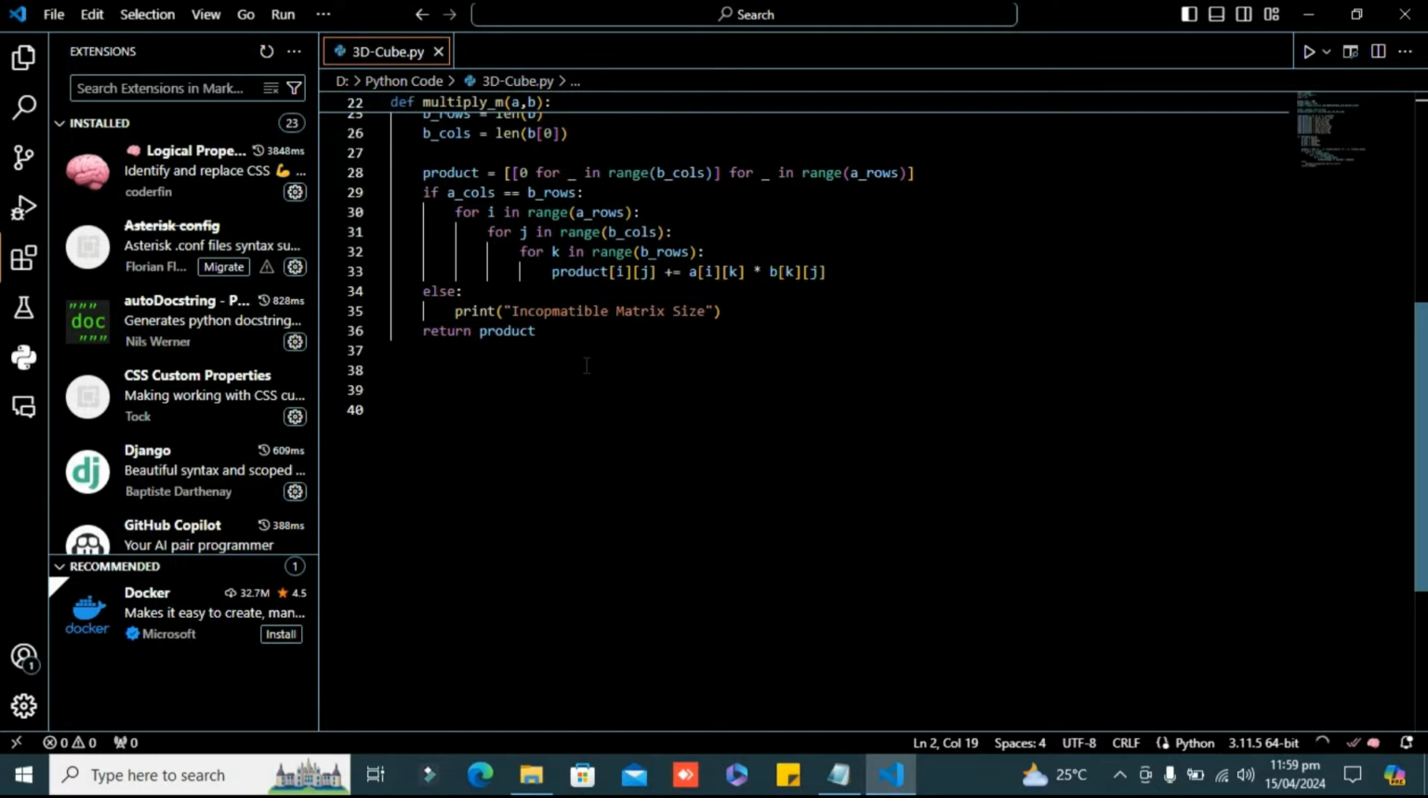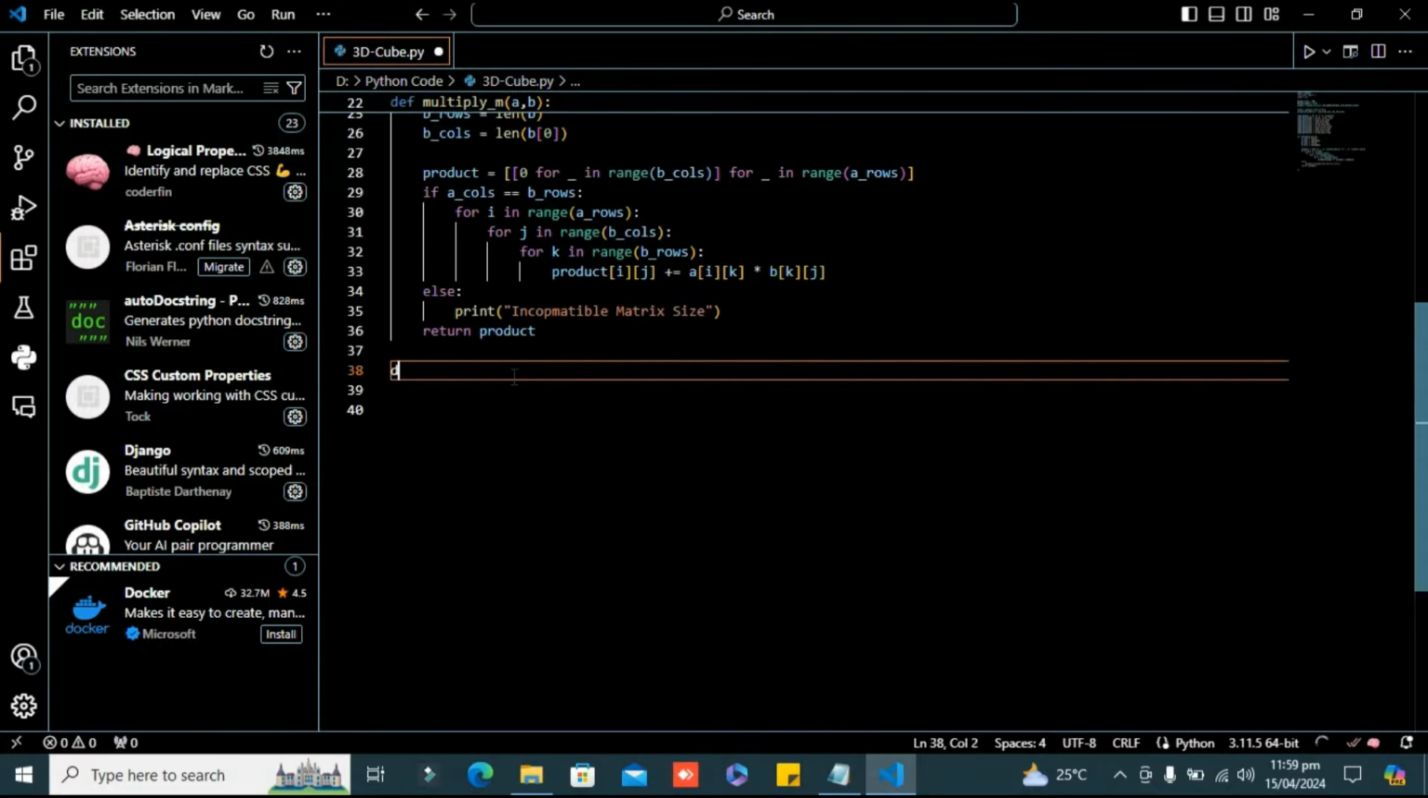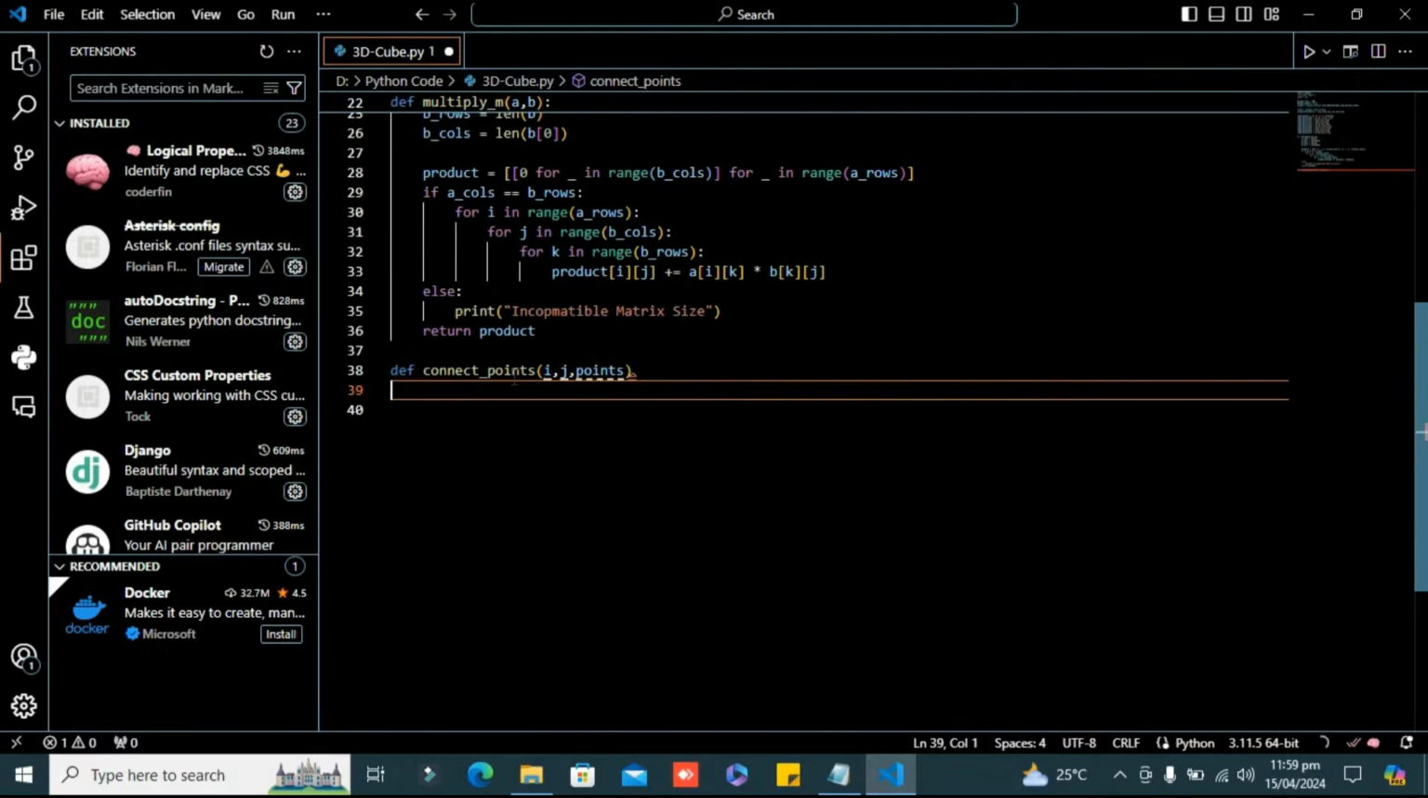This whole function multiply_m computes the dot product of two matrices and returns the resulting matrix. Now I am going to create another function called connect_points. This connect_points function is going to take three arguments: i, j and points. This function will connect or draw a line between 2 points on the window.